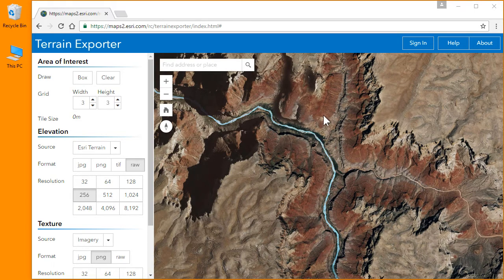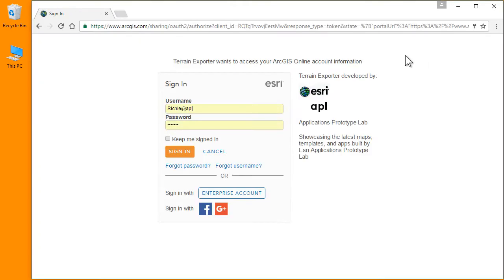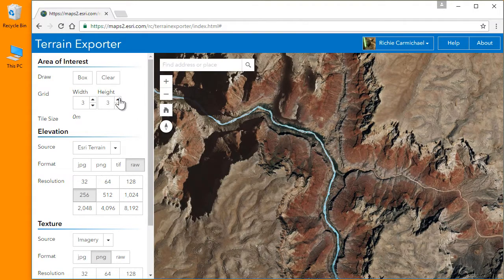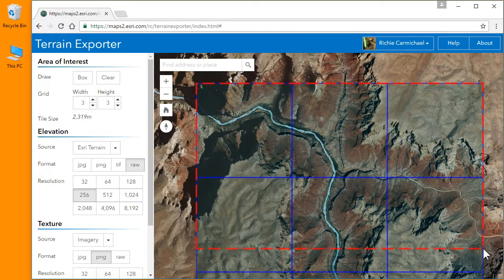This is Richie from Esri's Prototype Lab, demonstrating Terrain Exporter. This is a tool for creating files to be imported into game engines like Unity and Unreal to create terrains.